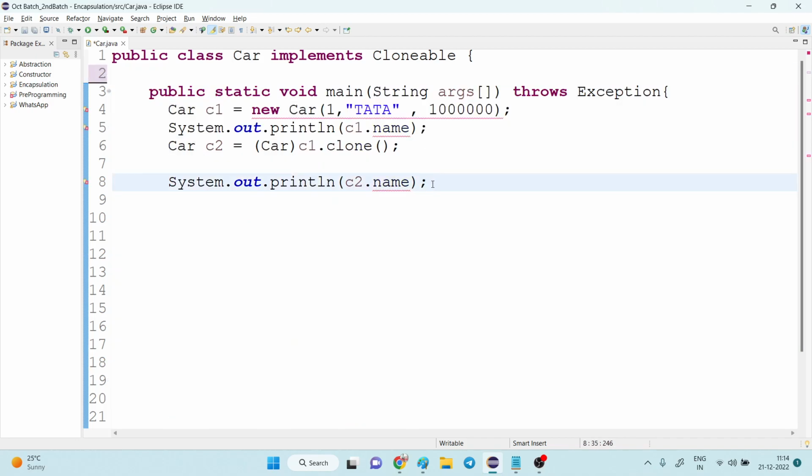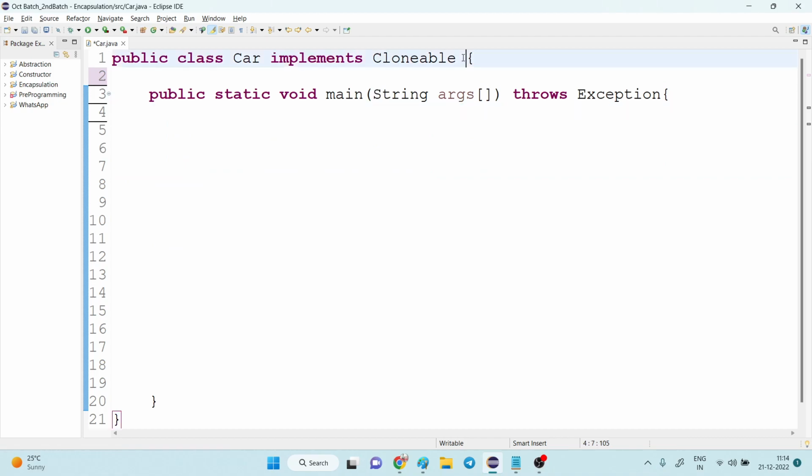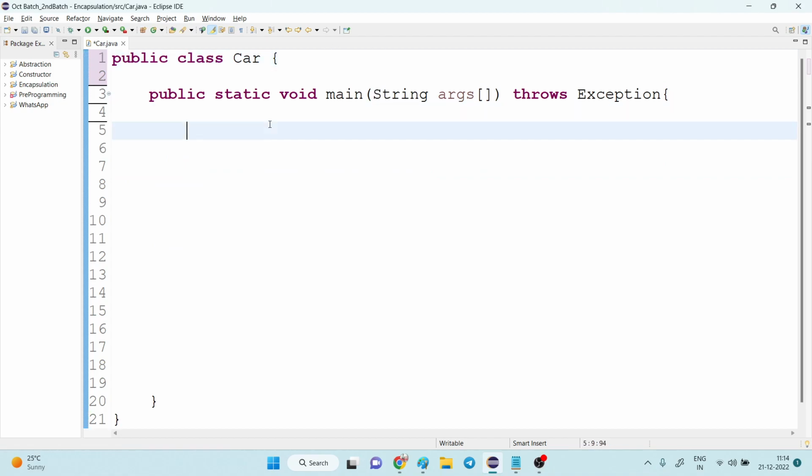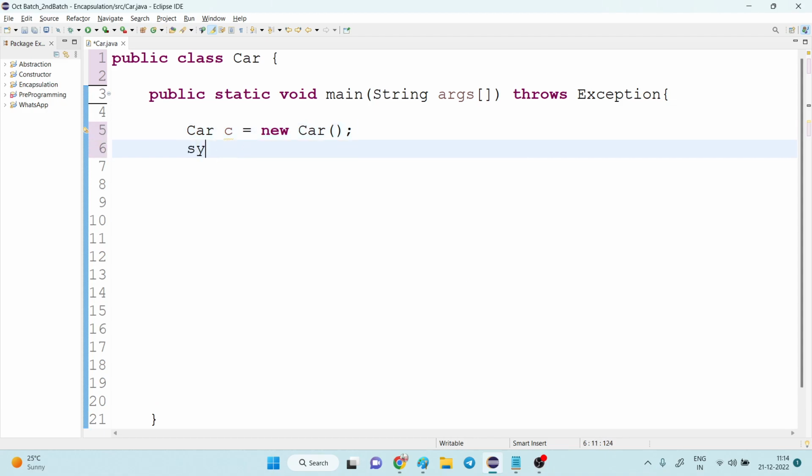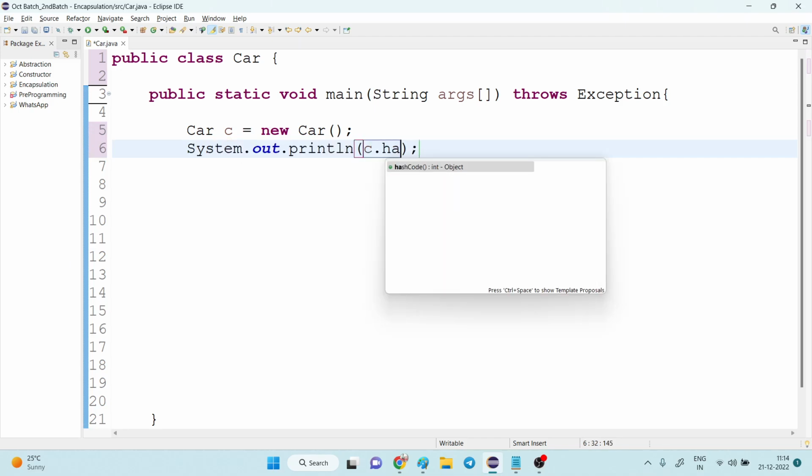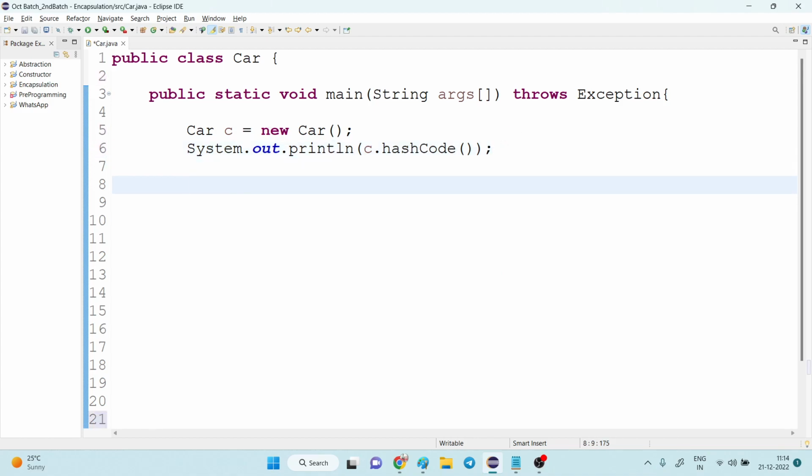Okay. Now here I'm creating one car object. Car c is equal to new Car. Now see here what I'm doing. System.out.println(c.hashCode()), I'm just printing one method. Now observe what I'm doing here. I'm making this reference null. c is equal to null.